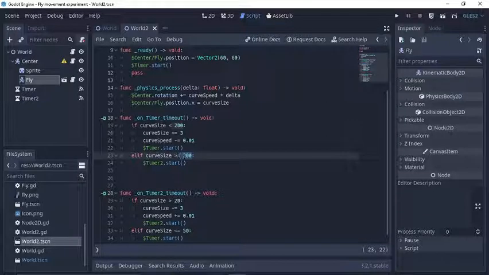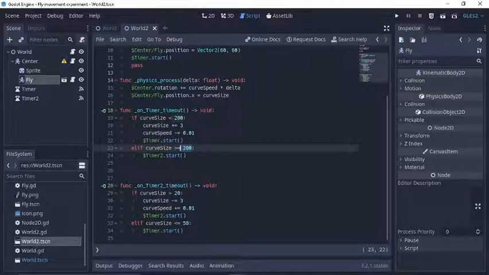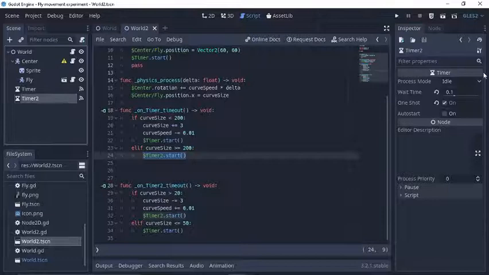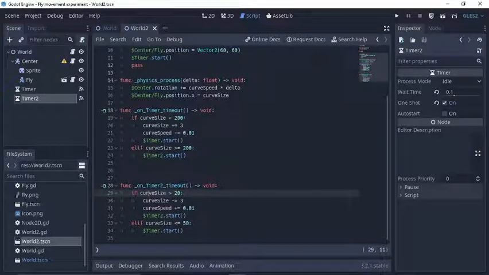And once we hit that point, we're going to stop restarting timer 1, and we're going to instead start timer 2. Timer 2 also has a small number over here, and this one says as long as the curve size is less than 20, right? I decided to make it not get any closer than 20 pixels to the center. It's going to keep subtracting from that curve size, making the offset smaller and smaller, closer and closer. And then it's going to keep restarting the timer and doing it again as long as it's less than 20.